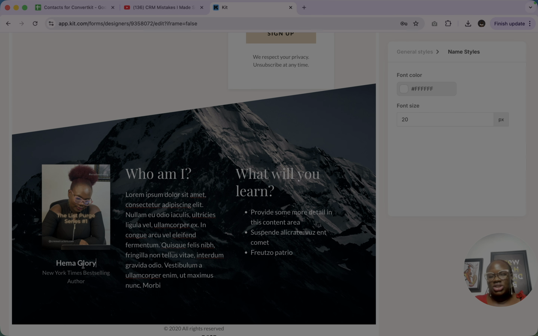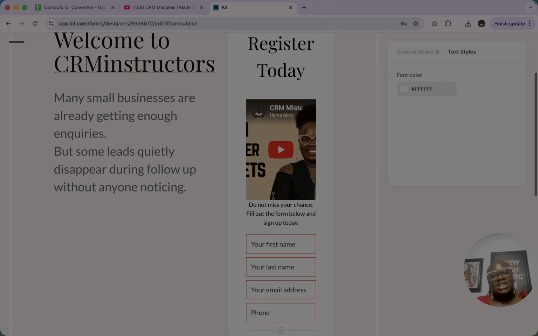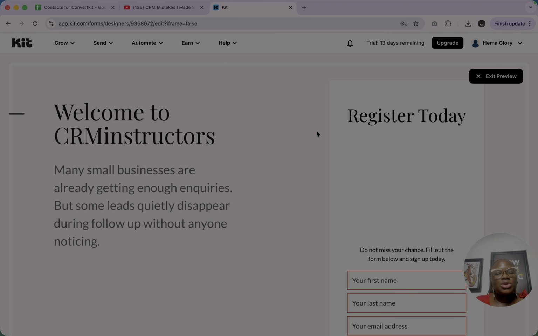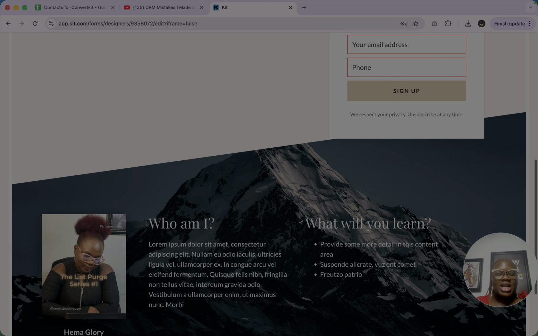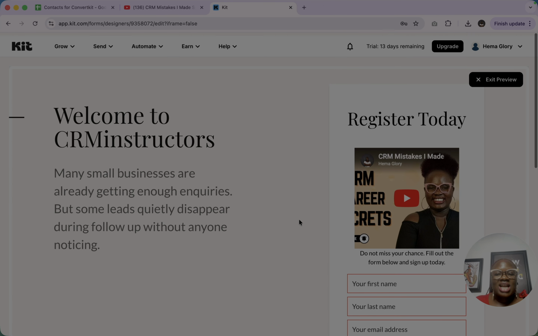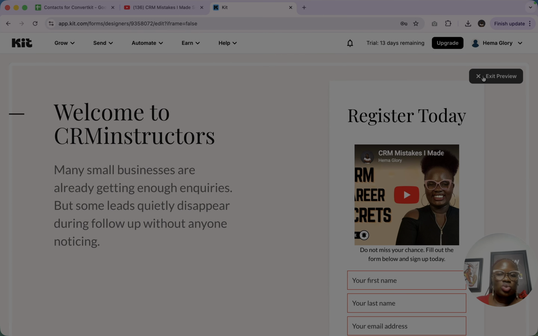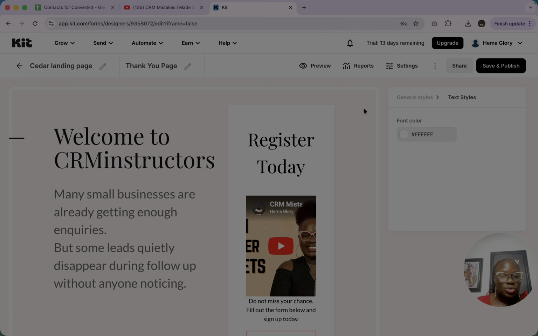And when you do that, you can also edit this, who am I, what you will learn. So this landing page, you can use it for maybe you have a particular offer that is coming up, and you want people to be able to subscribe to that offer. So when you're done, you can click on preview to see how it is going to look on people's browser. And if you think that you do not like it, you can go back and make adjustments to whatever it is you want to adjust.